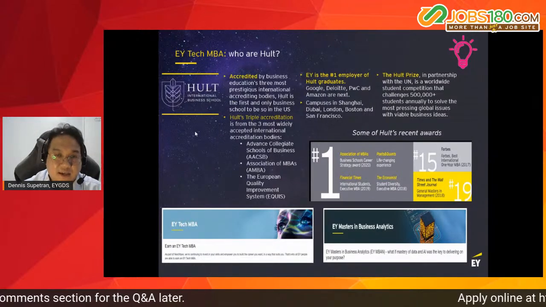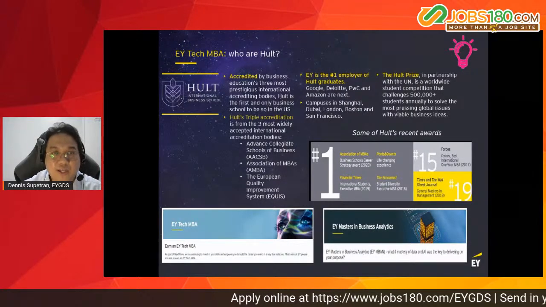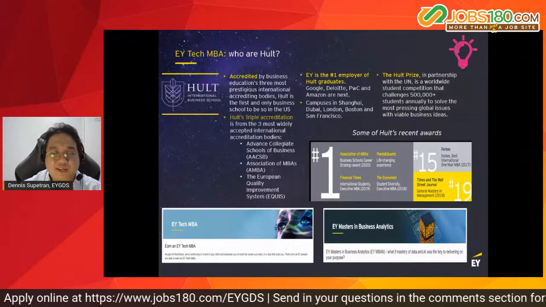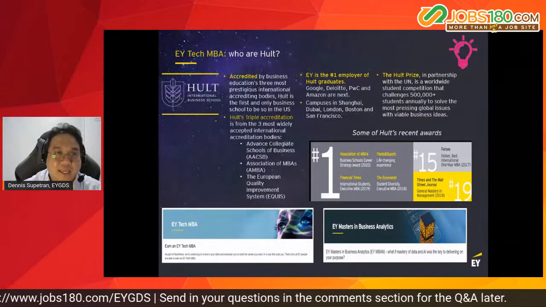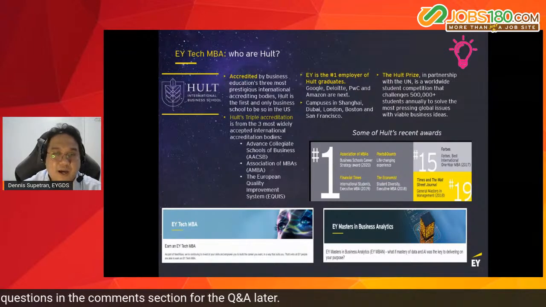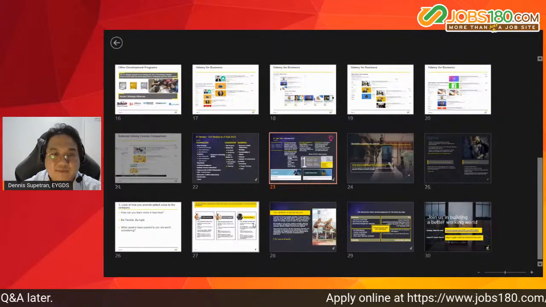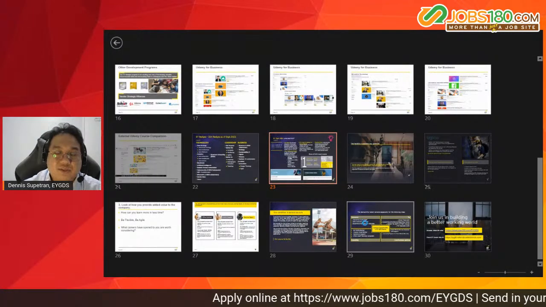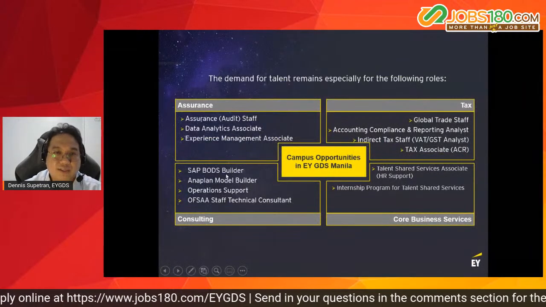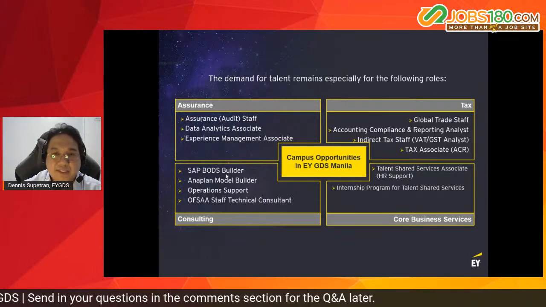And these are two postgraduate degrees that EY is providing for all employees, regardless of whether you started today, whether you've been in EY for 10 years or 3 years or even 25 years, it's all available already and for free. And when we look at the openings, the current openings that we have to date are in the fields of assurance and tax. We also have openings for consulting and core business services.